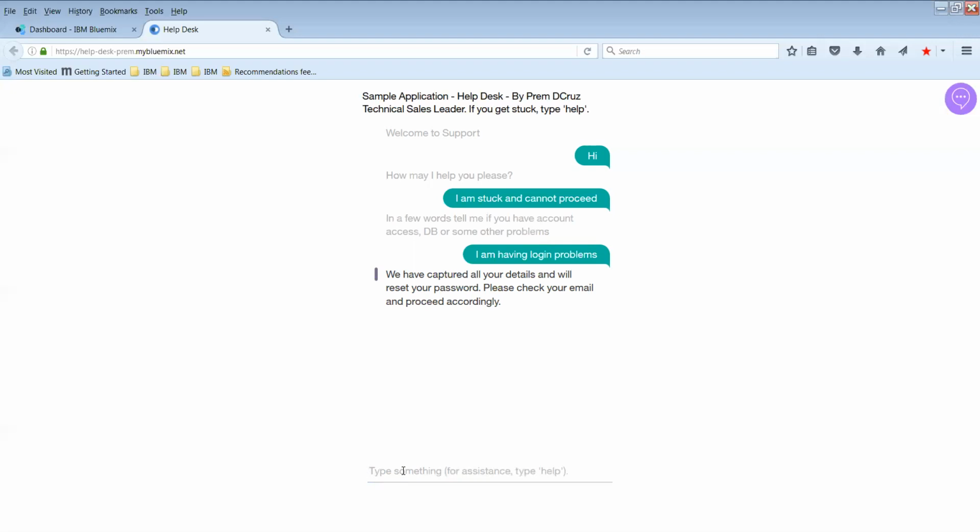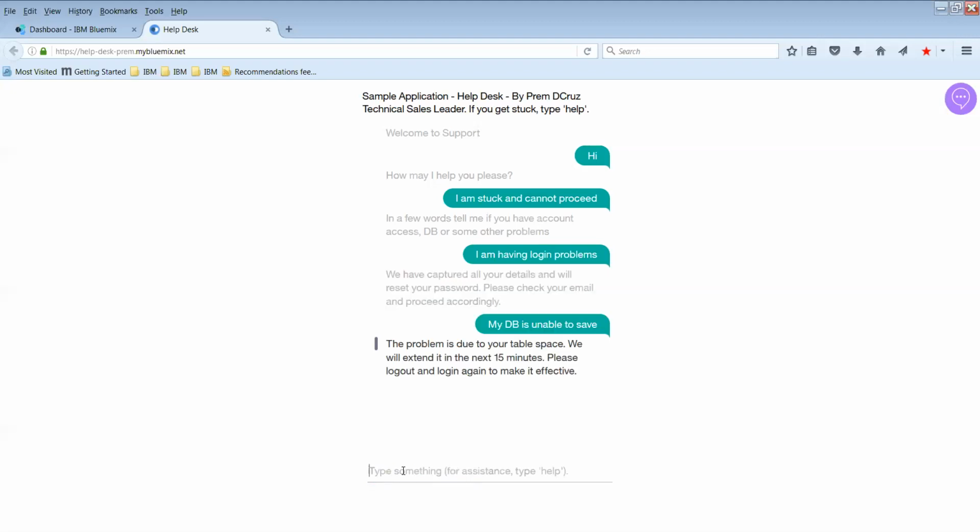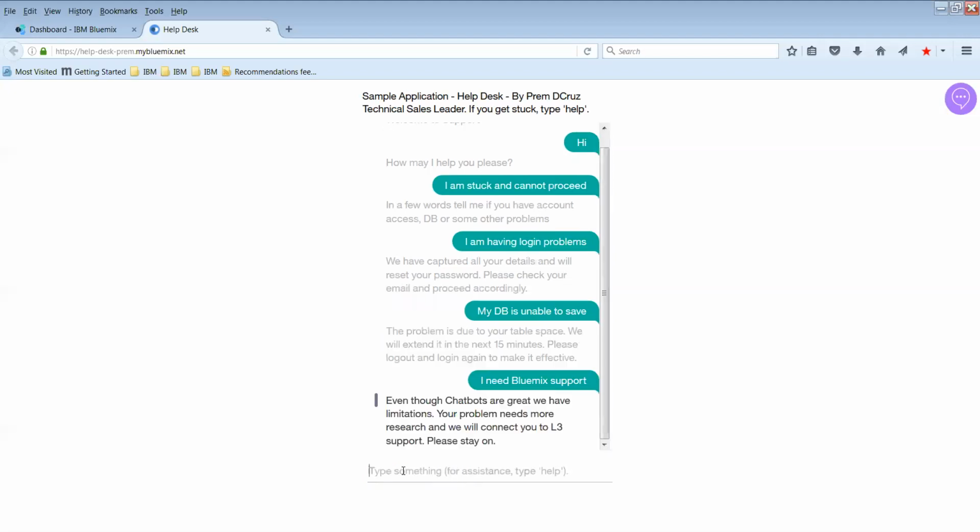Now the next one I am going to say is, my DB is unable to save. Watson understands the intent and comes up with a response. The problem is due to your table space. We will extend it in the next 15 minutes. Please log out and log in again to make it effective. The third is, I need Bluemix support. And Watson tells me, even though chatbots are great, we have limitations. Your problem needs more research, and we will connect you to L3 support.